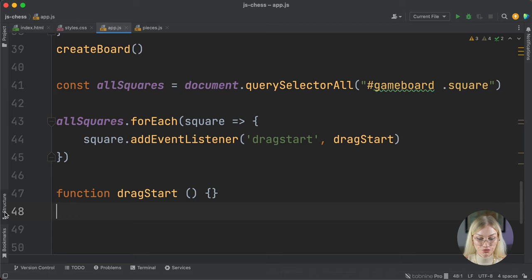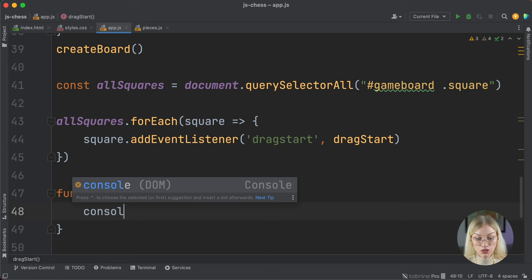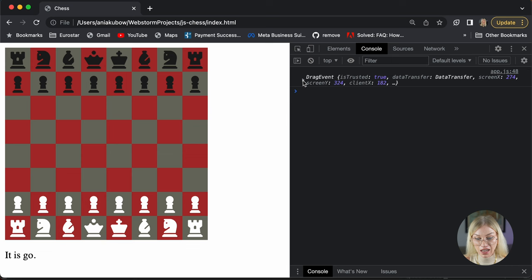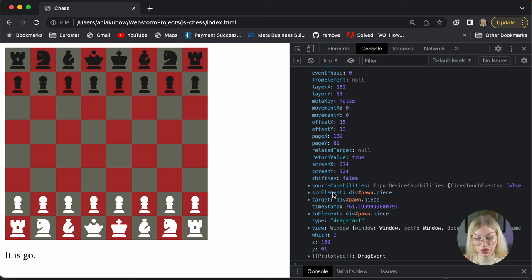And for now, I'm just going to pass through E for event and console log the event so we can see what's happening. So this just means that when I start dragging any one of these, the drag event is called, and this is the event. I really just want the target. So I'm just going to get this. So this is the information I want. I want the div with the ID of pawn that also has the class of piece. I want to save that.